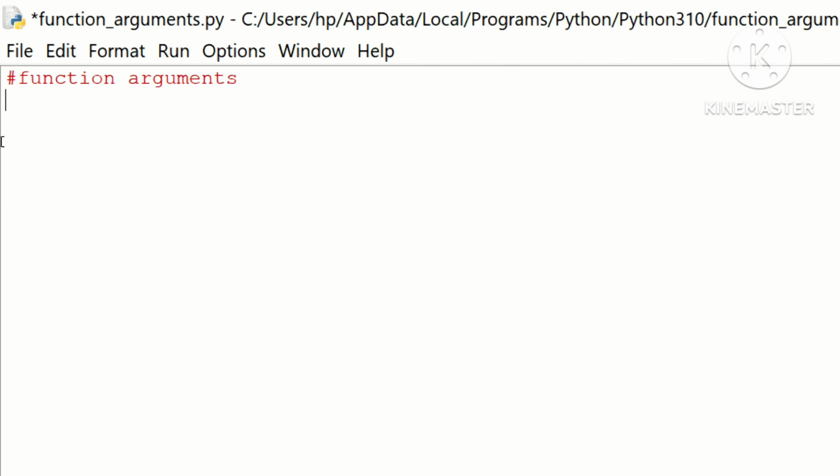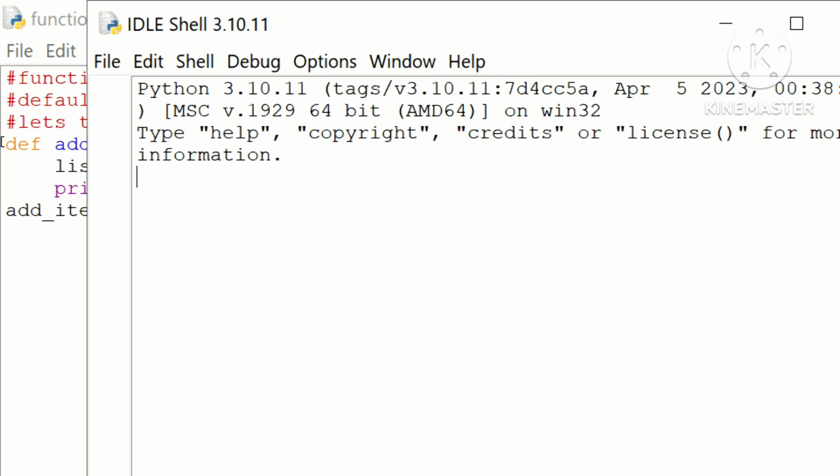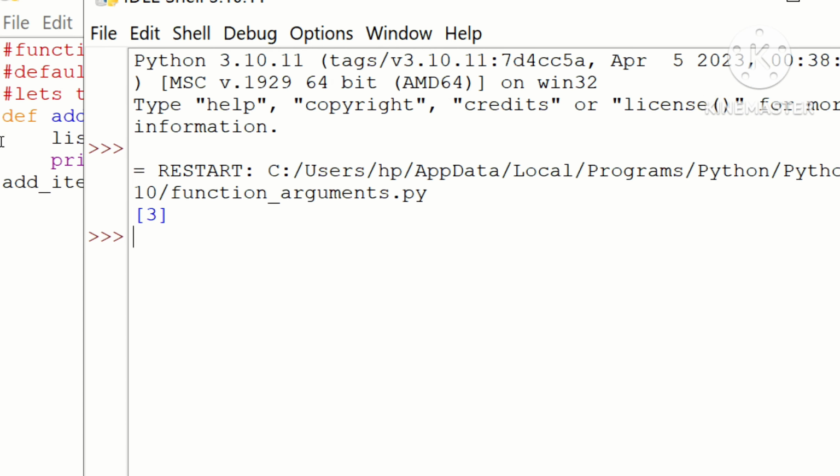Let's discuss another topic. Default args are evaluated only once when the function is defined, not each time the function is called. Let's take an example. def add_item(list_x=[]): press enter. It automatically takes indentation. list_x += [3], print(list_x). Press backspace on the keyboard. add_item(). Let's run it. See, the output is a list having item 3.